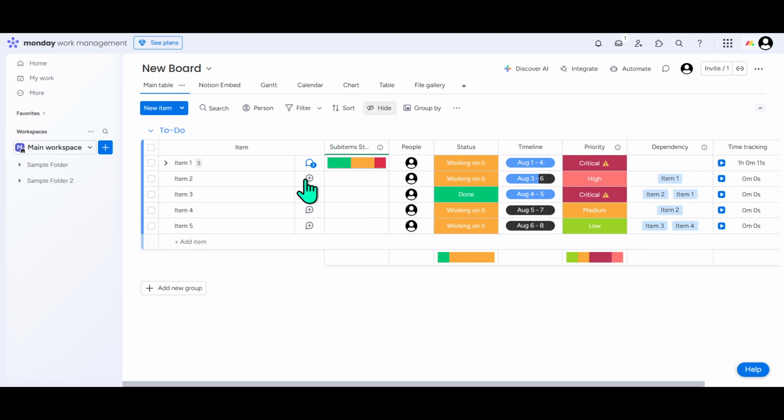First, start by opening the specific board you want to modify the permissions for. This would be the board where you feel you need to reassess who can view or edit the information.